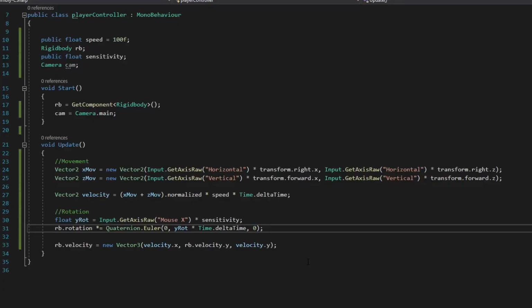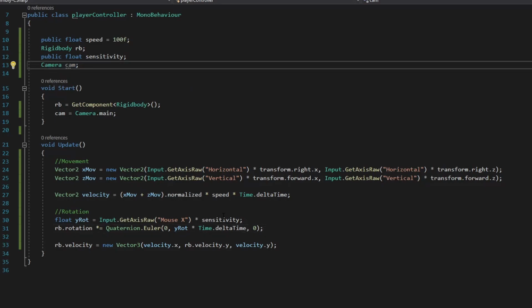Now we're not done with the rotation, of course. We want the rotation on the other axis, up and down. So it's a bit more complicated, this one, and we don't really want to rotate the player. I want to rotate the camera instead. That's why I added the camera here, because we don't want to rotate the whole player. Instead, we want to just look up and down with the camera.